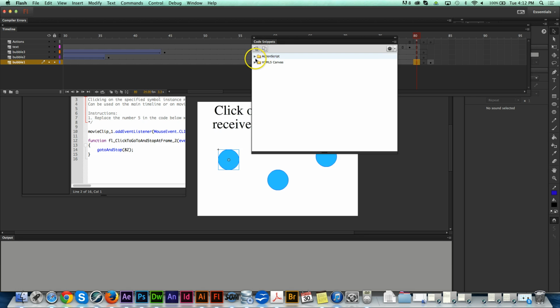If we open ActionScript, and I know these are incredibly hard to read for you guys, so I'll just read them to you, but there's one called Timeline Navigation. And this is our timeline, and navigation means just going back and forth across the timeline. That's exactly what we want.